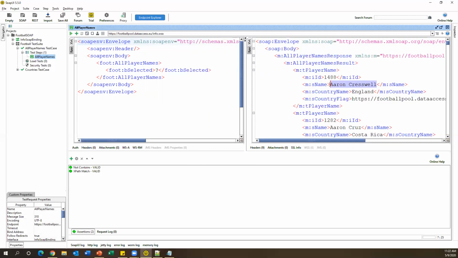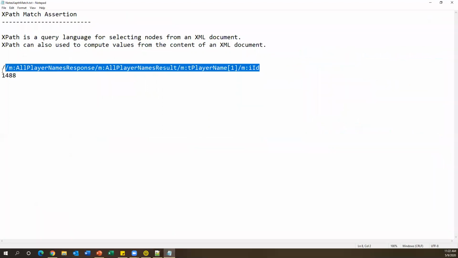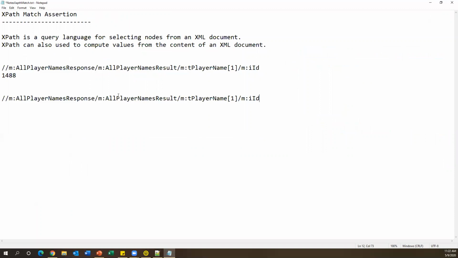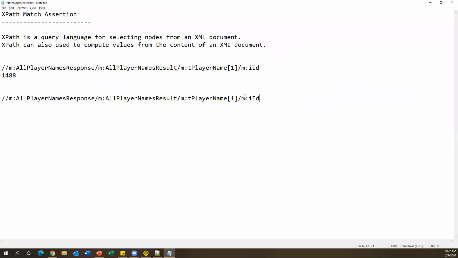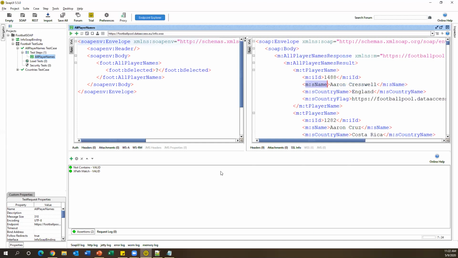Now we'll see how we can write this assertion. Same XPath: we have to start with all player names response, all player names result, tPlayerName of 1, because there are multiple player names. And inside this, m:sName. This is the node we have to write. So same XPath, the only change is we need to change the last node, which is m:sName. That's it. Let us try to use this XPath. Now go to SoapUI, and I'm adding another assertion.